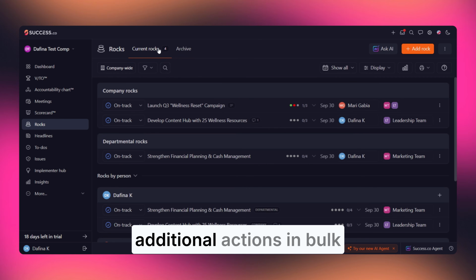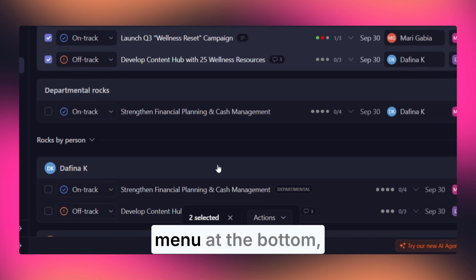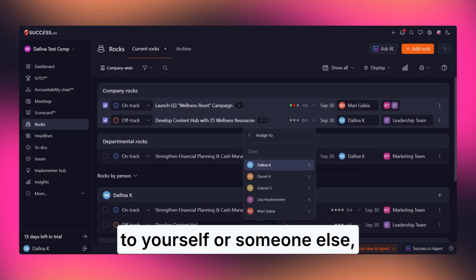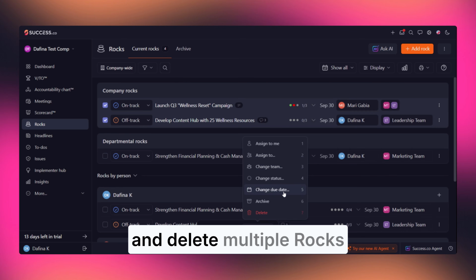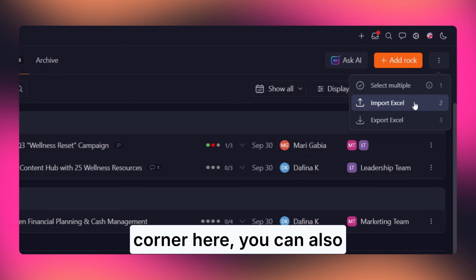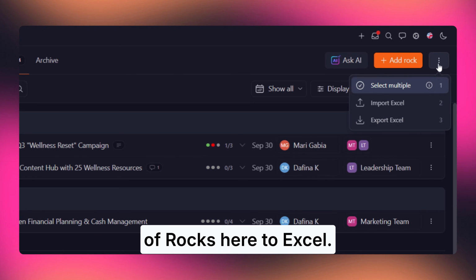You can also perform additional actions in bulk when selecting multiple rocks. From the Actions menu at the bottom, you can update the owner by assigning the rocks to yourself or someone else, change the team, status, or due date, and delete multiple rocks at once. And in the top right corner here, you can also import rocks from an Excel file or export your list of rocks here to Excel.